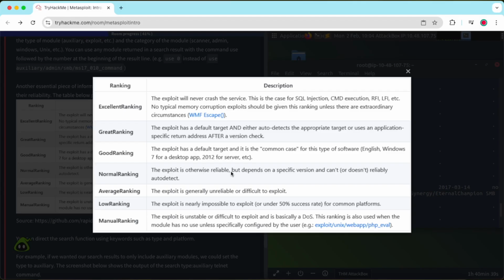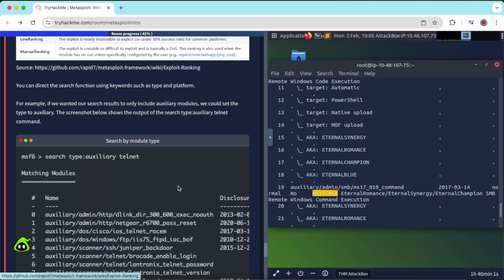The exploit is otherwise reliable but depends on a specific version and can't or doesn't reliably auto detect. The exploit is generally unreliable or difficult to exploit. The exploit is nearly impossible to exploit or has under 50% success rate for a common platform. The exploit is unstable or difficult to exploit and is basically a DOS. This ranking is also used when the module has no use unless specifically configured by the user.